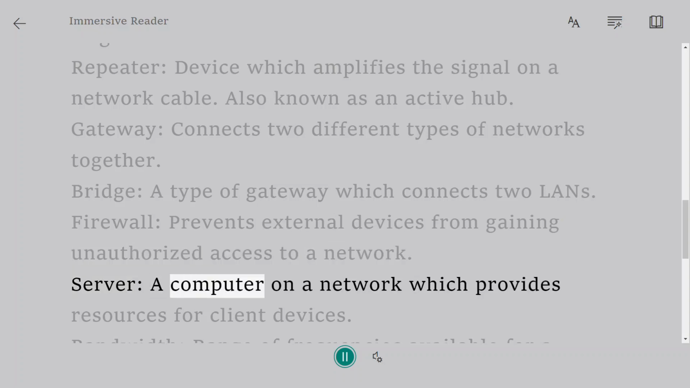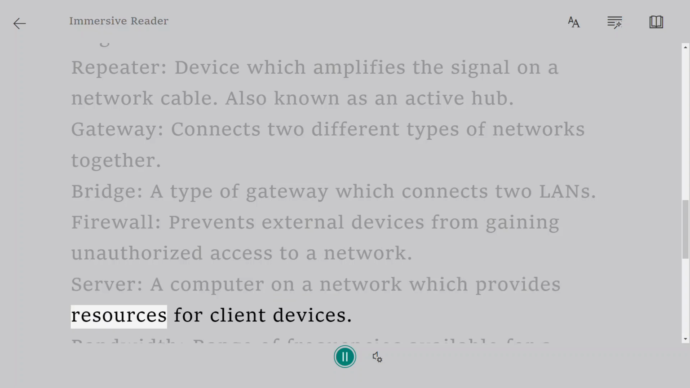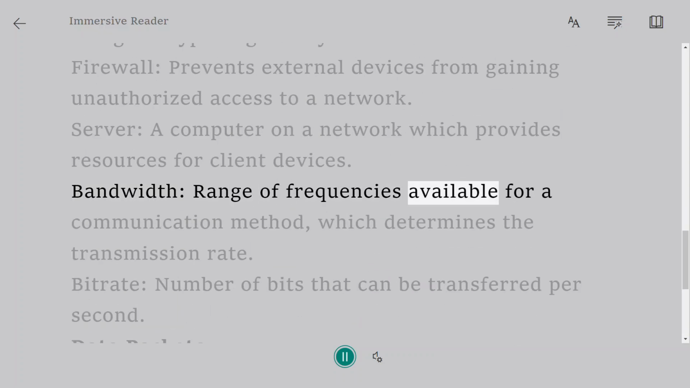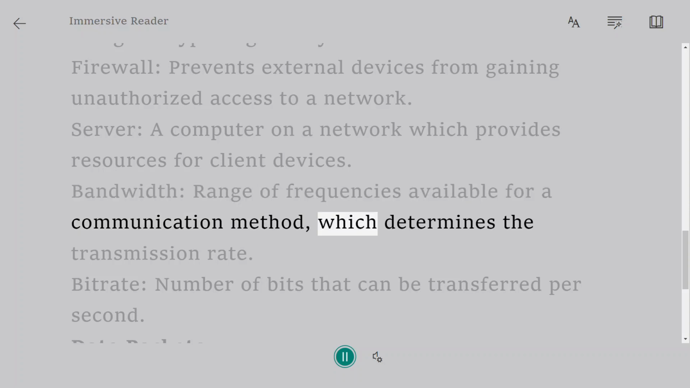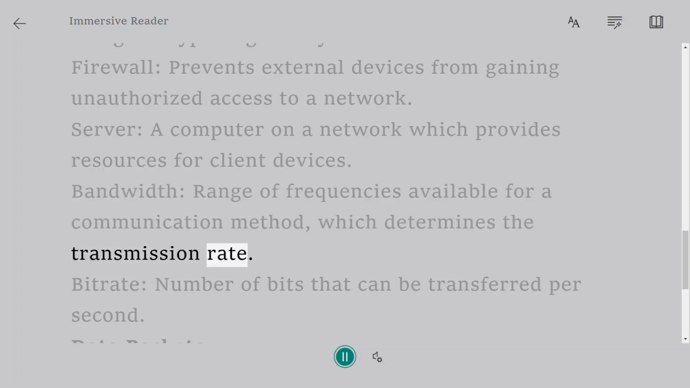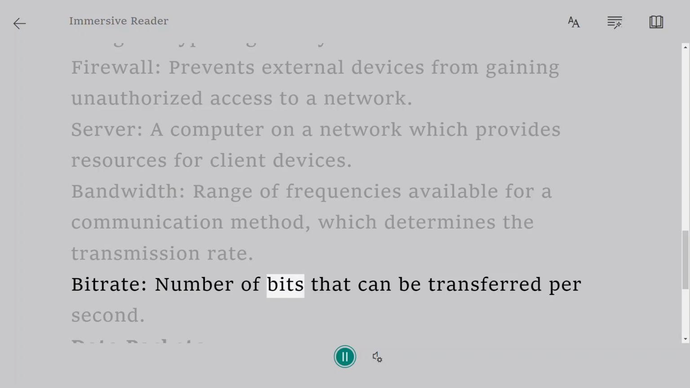Server, a computer on a network which provides resources for client devices. Bandwidth, the range of frequencies available for a communication method, which determines the transmission rate. Bitrate, the number of bits that can be transferred per second.